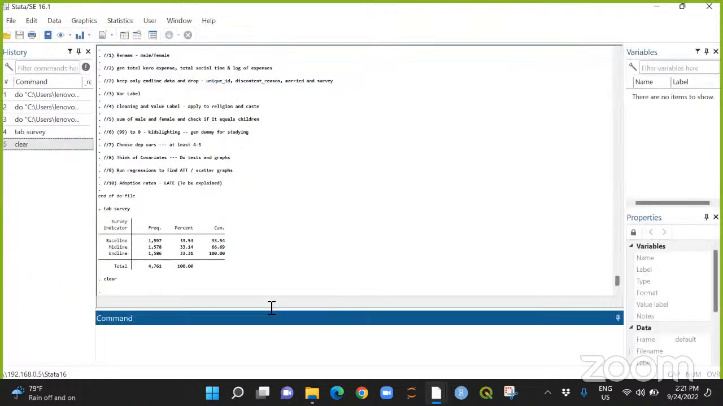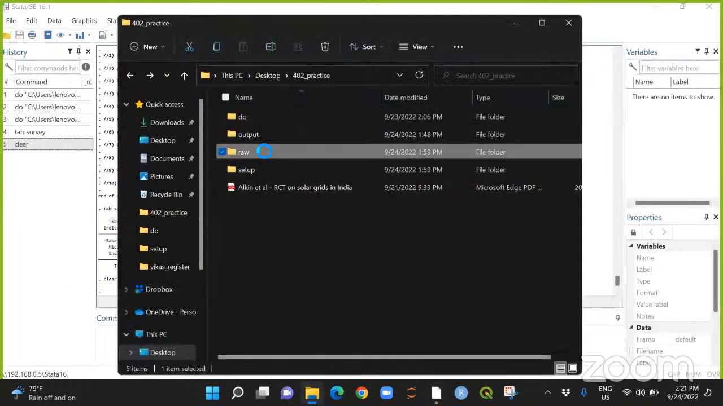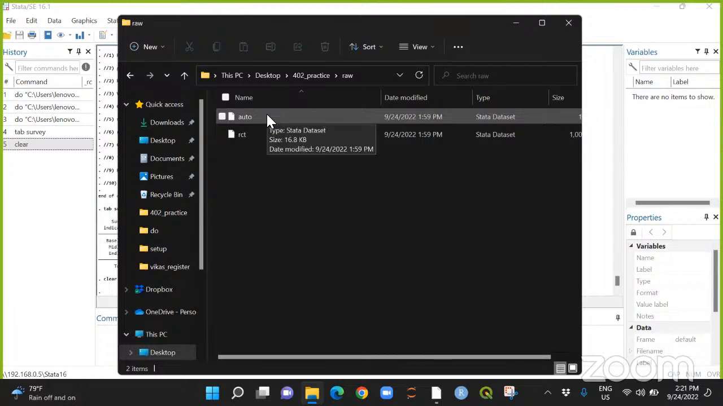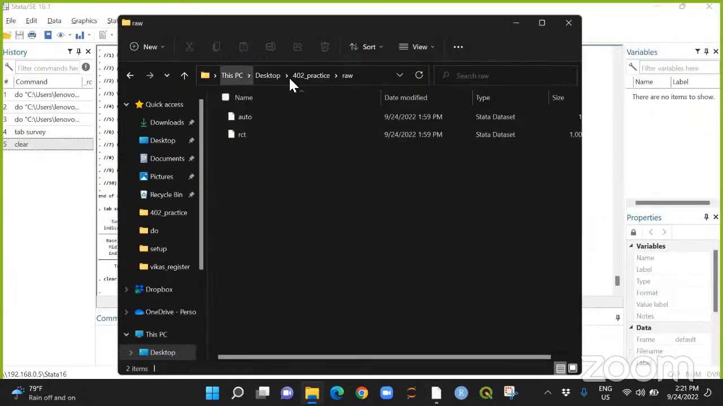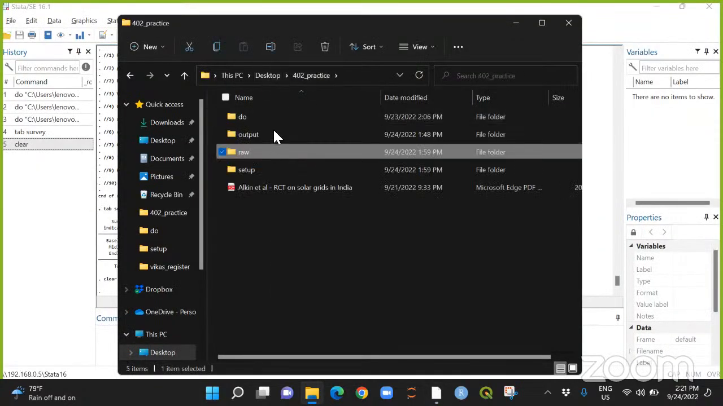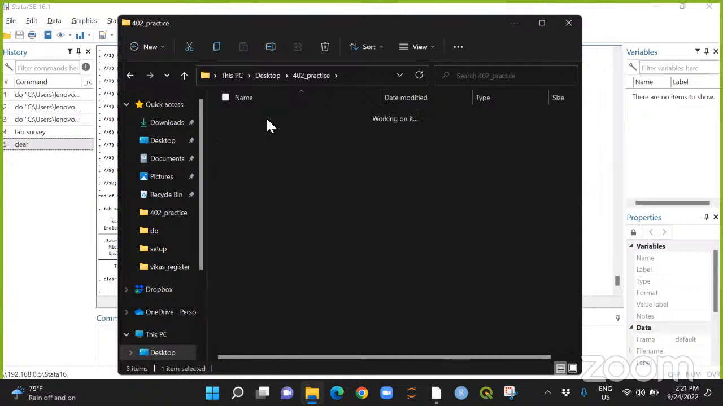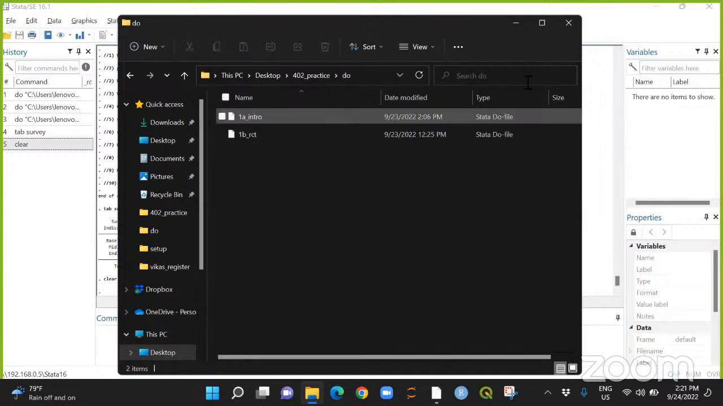So coming back here, you go look at raw. Over here you have, say, a data set. Okay, in data set, this is stored as a .dta file, right? And the commands, the scripts, are stored as .do, right? So as you can see, 1 a intro, that's a do file, a Stata do file.